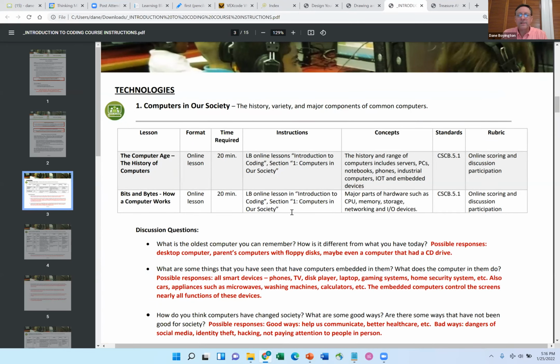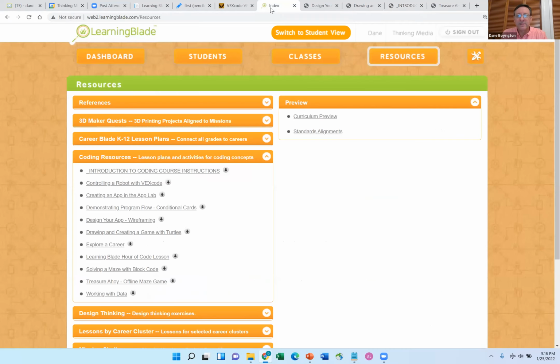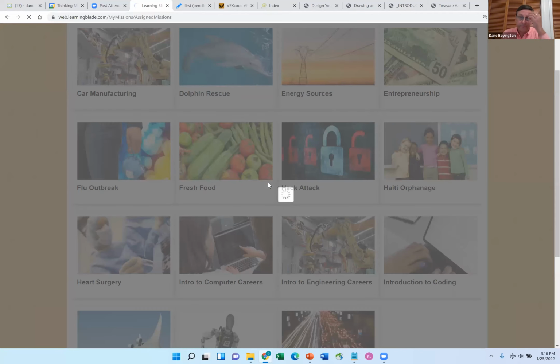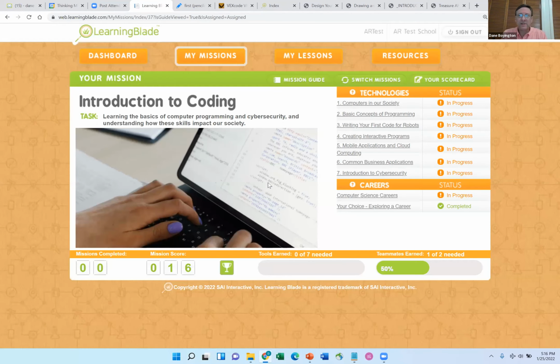But as we go through this, there is actually an outline of every different lesson and activity in each of the sections in the mission. So if I go and look at what the student sees, if I go to Introduction to Coding and I start this mission, the student now is going to see, instead of tools and teammates, technologies and careers. And this is where you normally launched off those lessons in Learning Blade.